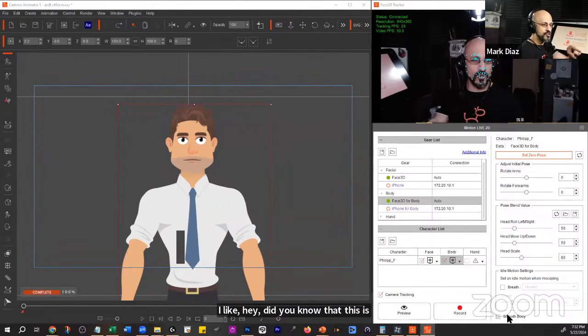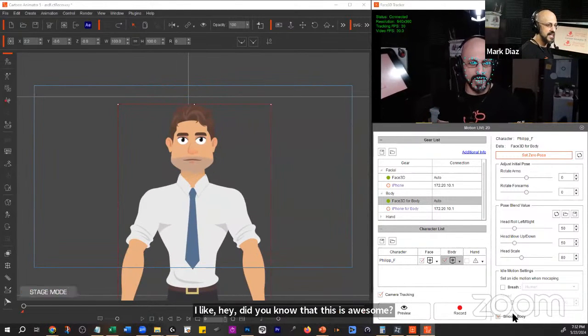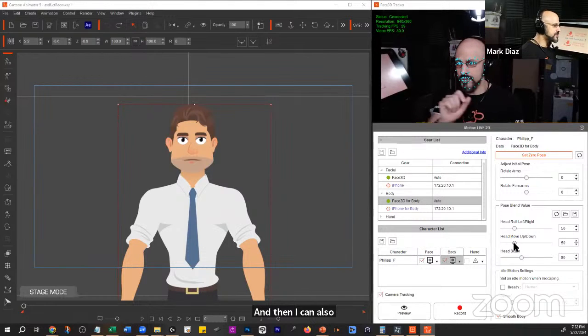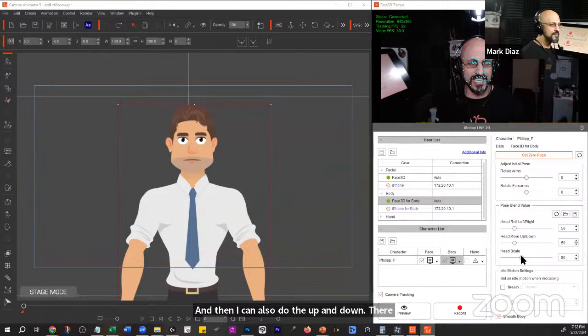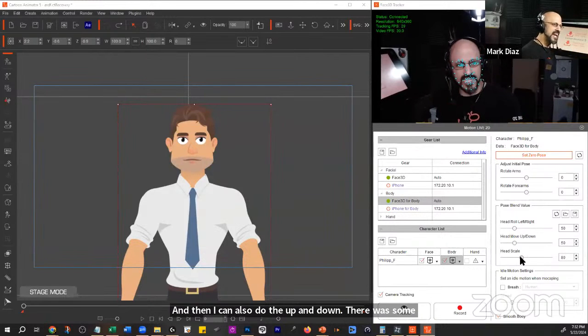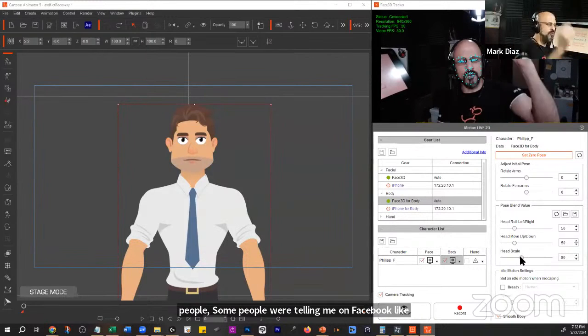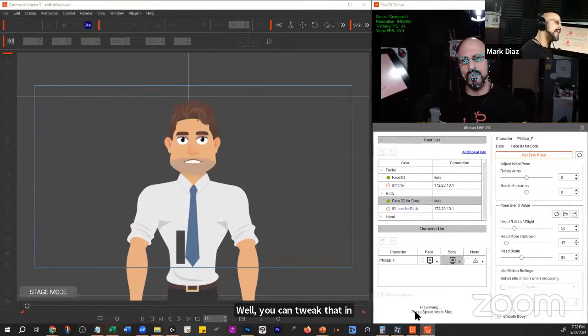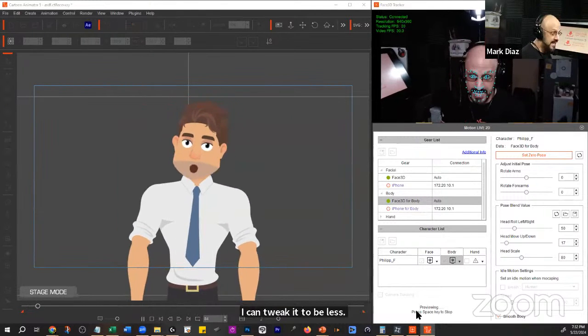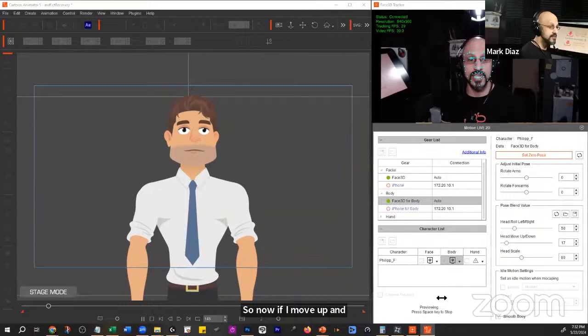Now I also want to click on smooth body at the bottom. And then I can also do the up and down. Some people, Mr. Big Head, were telling me on Facebook, like, hey, why does it go up and down? Well, you can tweak that in here. The move up and down, I can tweak it to be less. So now if I move up and down, it doesn't move as much, right?